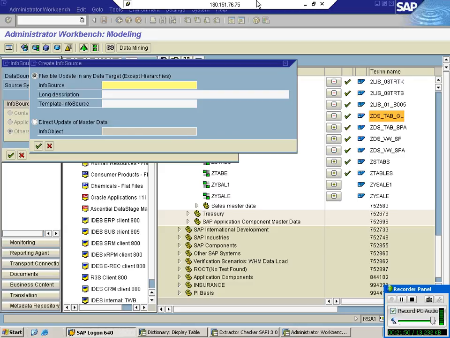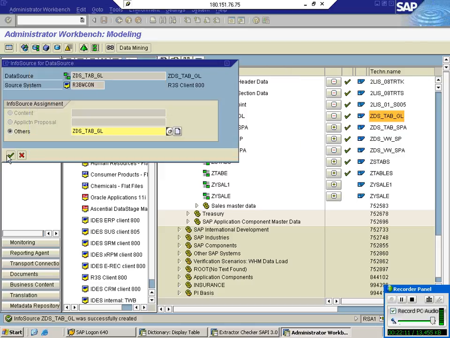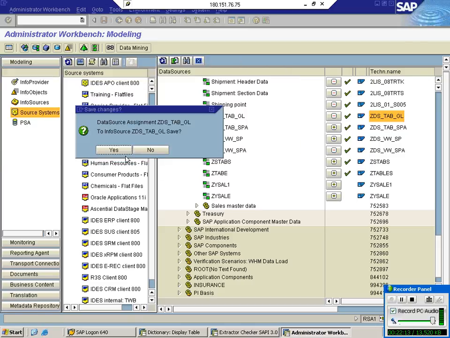So what is the data source? What is the info source we have to choose? Why is it flexible? Since the data source is transaction data. If it is master data, choose direct update. Go with continue. So what is the message? Data source assigned to info source. Yes.